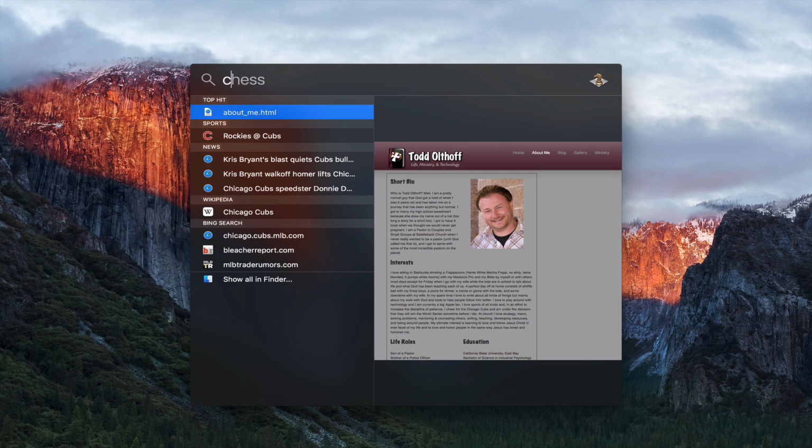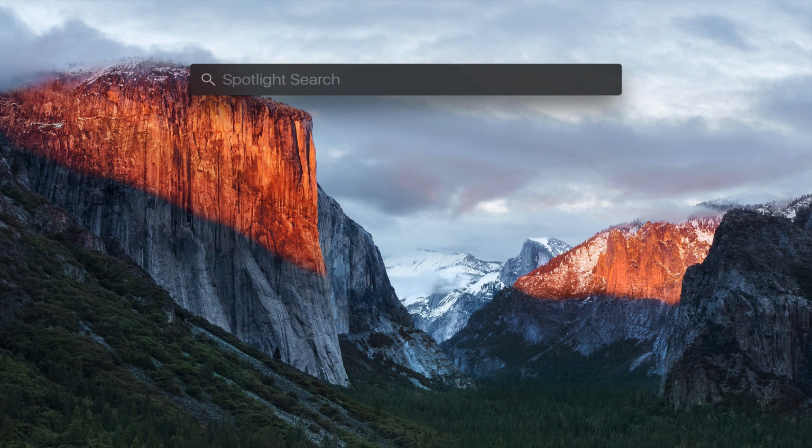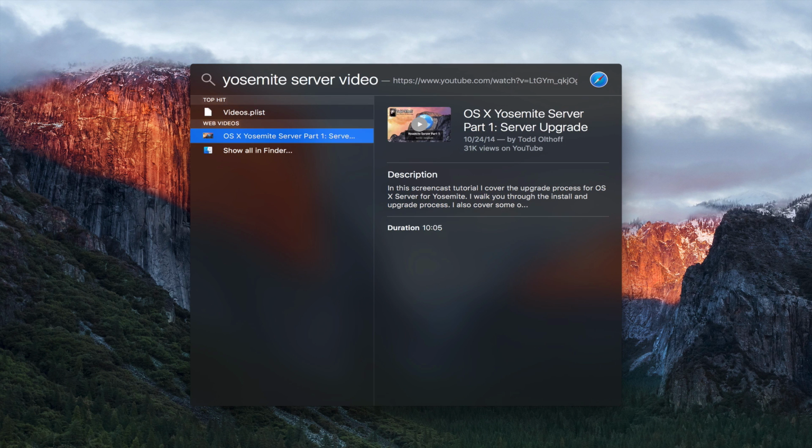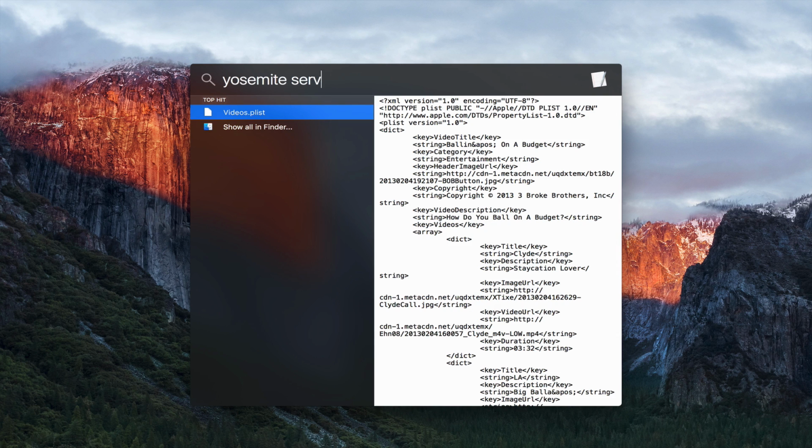You can also do searches for videos. It gives you a nice layout. I don't have any videos on my machine, but it'll do it on a web search. So if I say Yosemite server video, you can see there's one of the videos that I've done, and it's got the YouTube link, and it shows a description and lays out very nicely. So there are some nice touches that have been added.